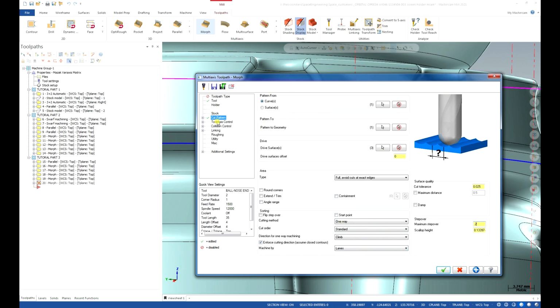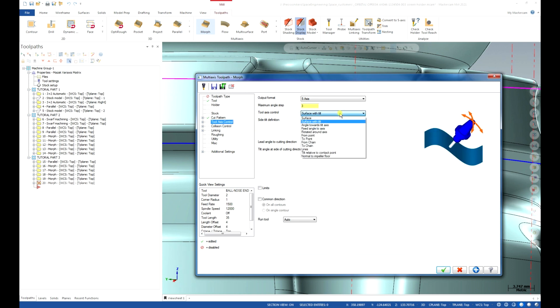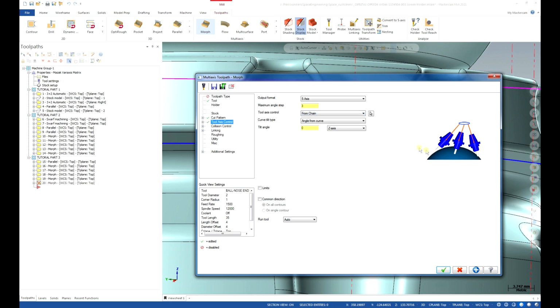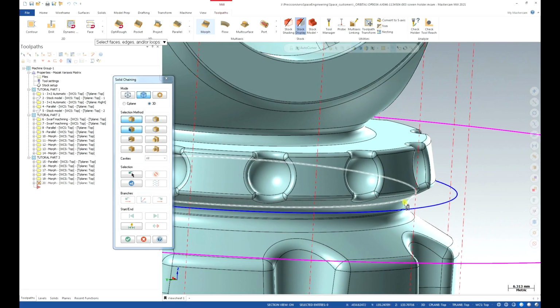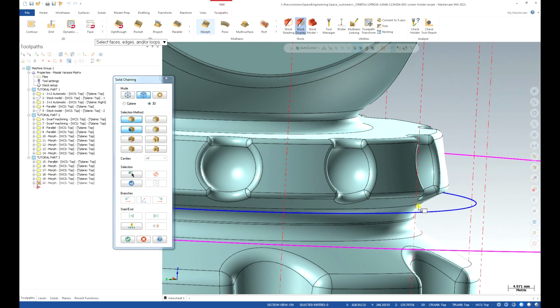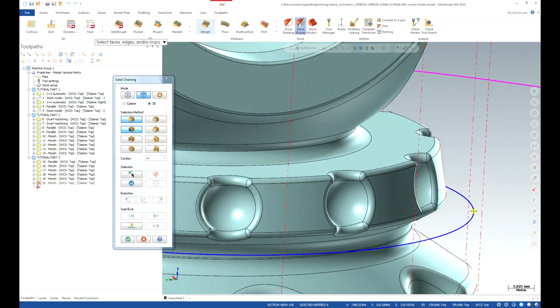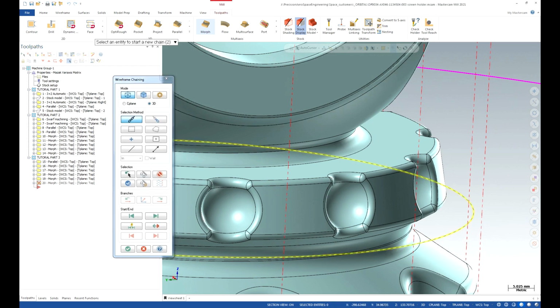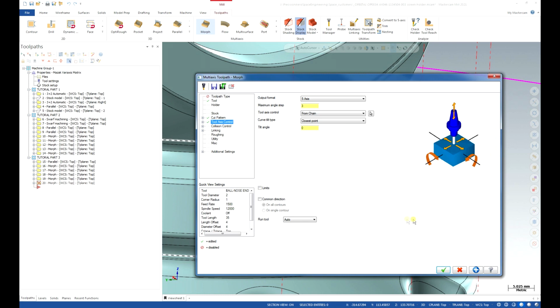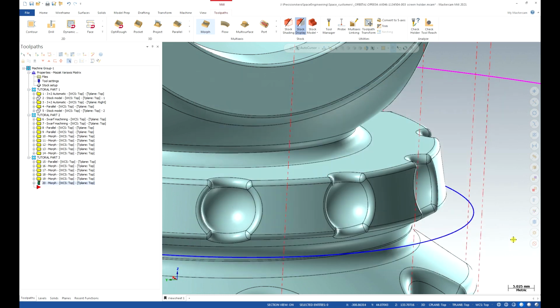In the tool axis control I'm going to change to from chain, and I want it to be the closest point. That means the tip is going to be on the drive surface, the cutting edge, and the tool will pass through that chain here at the shortest distance. To pick up the chain, I need to be in wireframe mode selection and select the chain. Okay, let's see the toolpath.